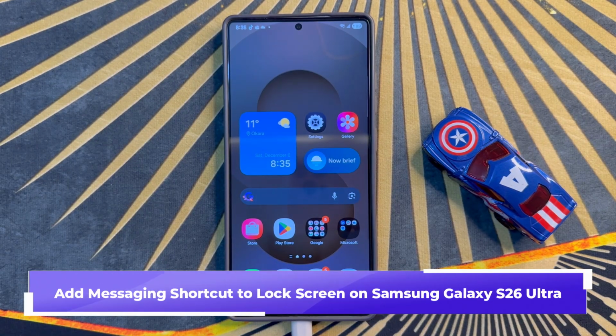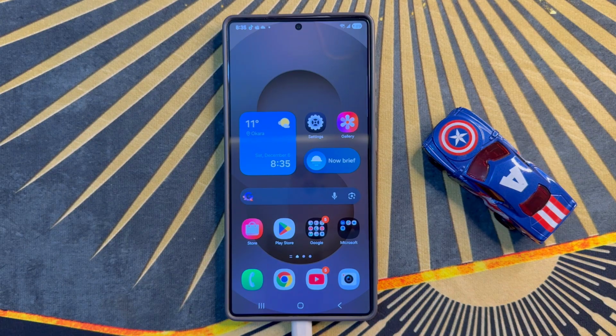How to add messaging shortcut to lock screen on Samsung Galaxy S26 Ultra. So let's start the video.